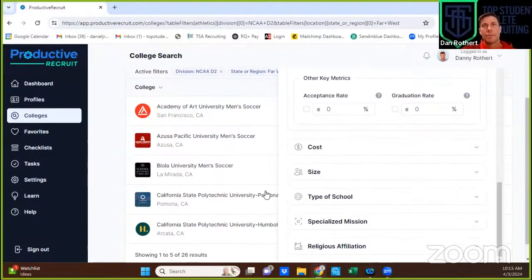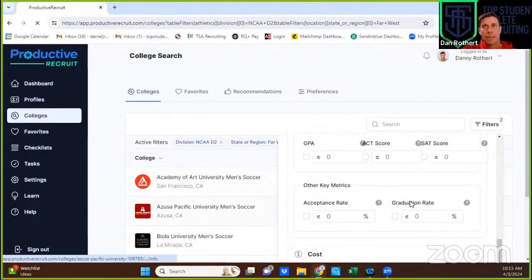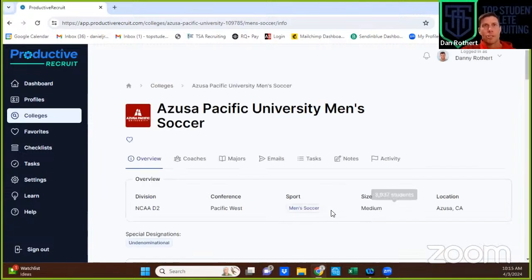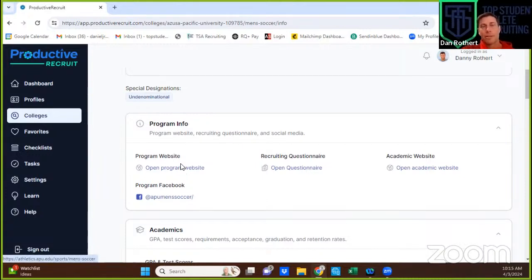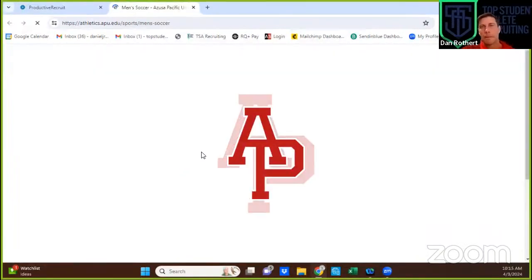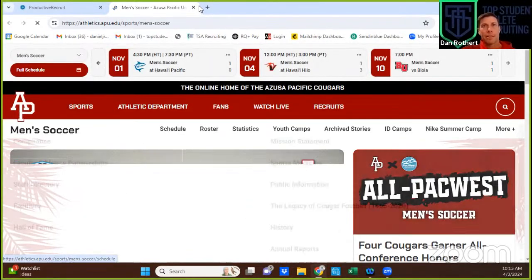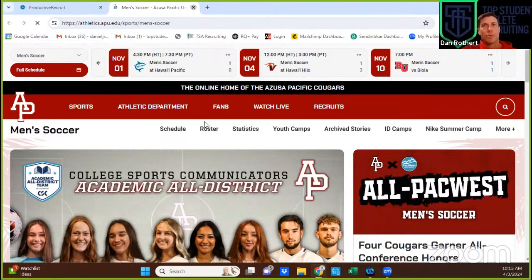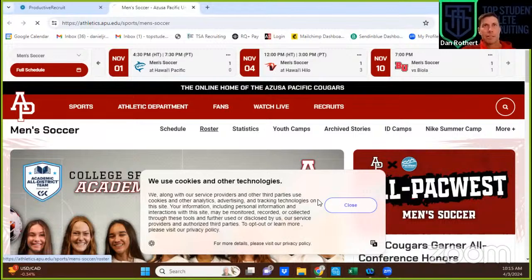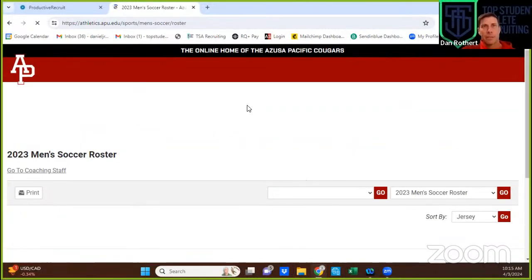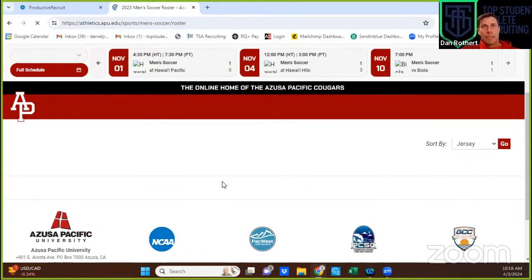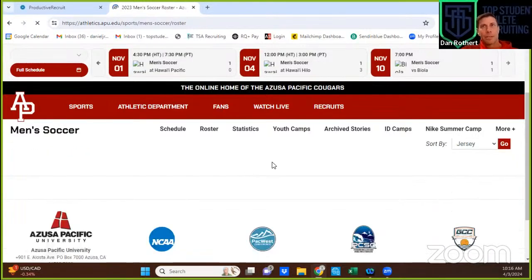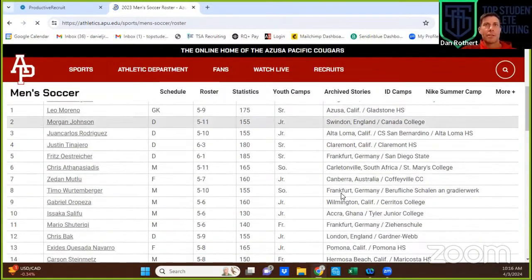Let's just pick Azusa Pacific, right? You can look at the coaches. Or first, you can look at the program information. You can click on the website. It goes straight to men's soccer or women's soccer, and you can actually look at the program. You don't have to go searching through everything. So that's really neat. You can look at the roster, where players are from, those types of things. There's a lot to look at about the coaches, all that kind of stuff. So checking all that stuff out is nice to be able to have quick access to it. You can see where all their players are from and those types of things.